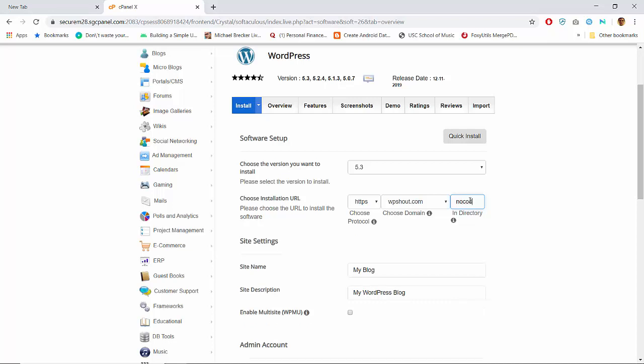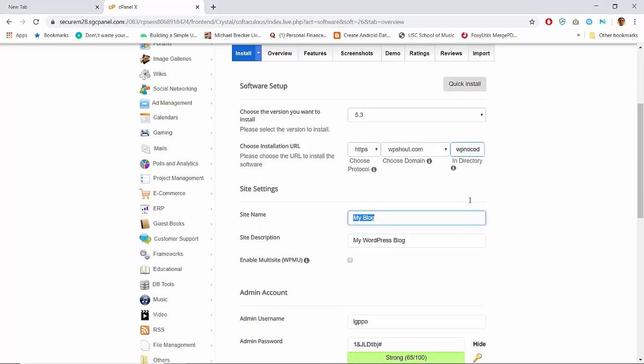The directory is going to be no code WP, or actually let's make it WP no code. Site name will be WP no code. Site description, no code guide to, let's say, WordPress assembly tutorials, no code WordPress assembly tutorials.